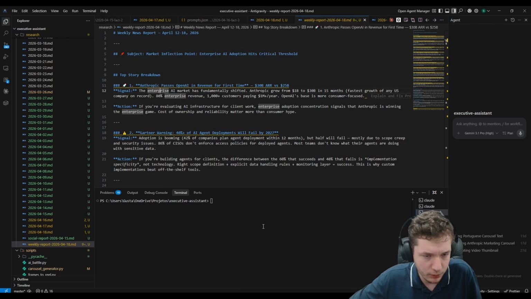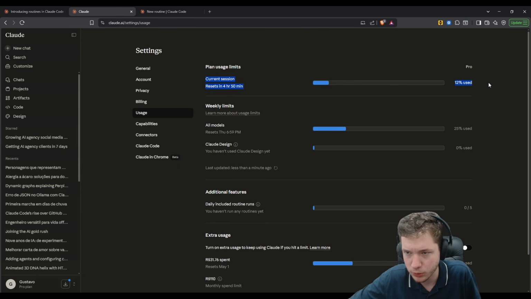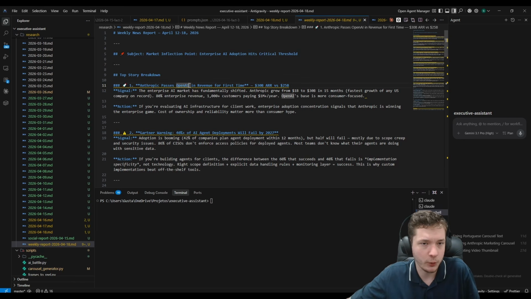And let me just double check if the usage is okay. As you can see right here, it didn't include a routine run on the usage. I believe this is because I ran it locally and not on the cloud. It probably used some session right here. Yeah, it definitely used some session right here, so 12% used. So yeah, this was actually pretty straightforward, and I believe anyone can use this. Anyone can now create an agent that triggers weekly or even by any webhook.